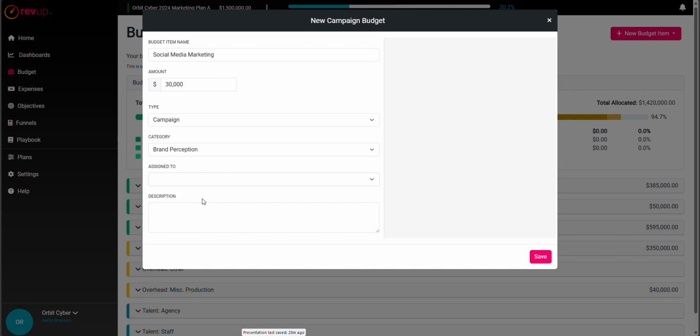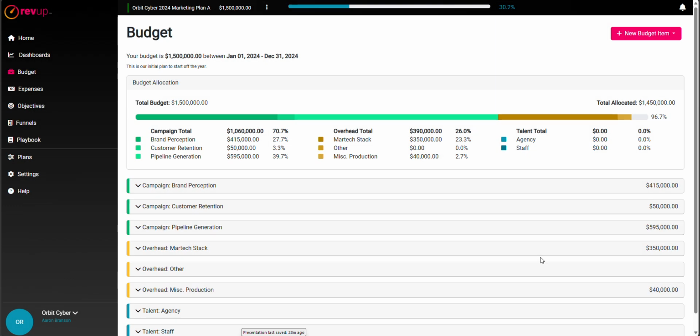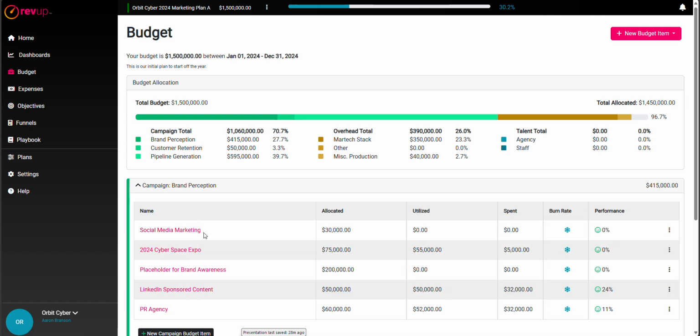Assign it to an owner and give it a description. And we'll paste that in here. And this description is to help the team remember the scope of these funds. And click Save. And now we have added yet another budget item to our category of brand perception.